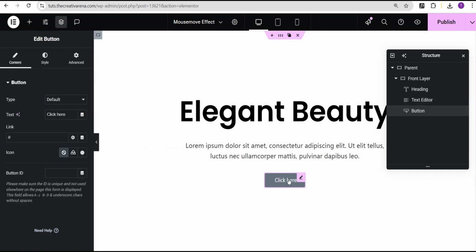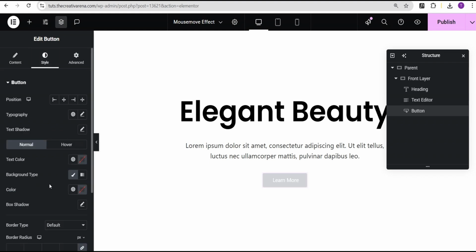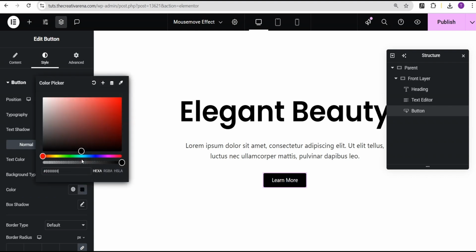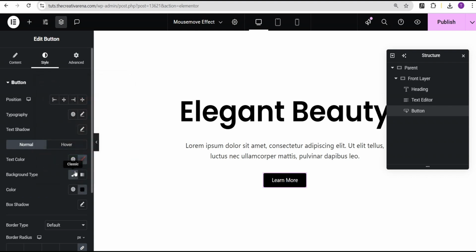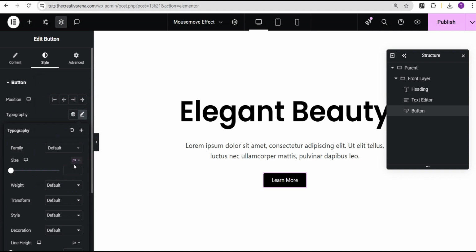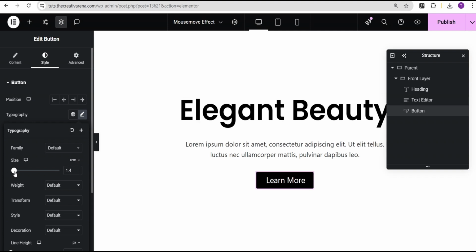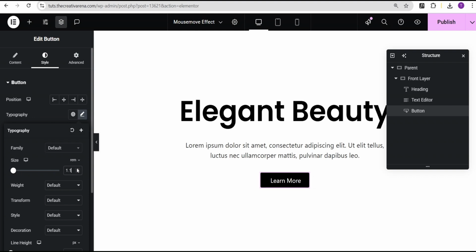Okay, then the next thing I'm going to do here, I'll come over to the add element and select the button widget. Now for the button text, I'm just going to set it to Learn More. Go to the style option and tweak it a little bit. For the background color, I set it to black. Then I'm going to come over to the typography and increase the font size a little bit to 1.1 REM like that.